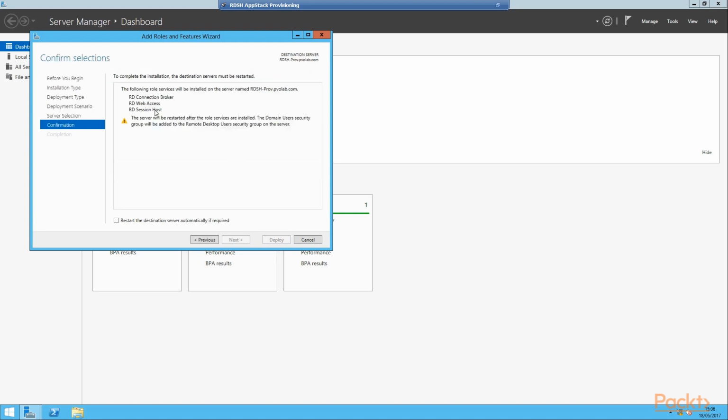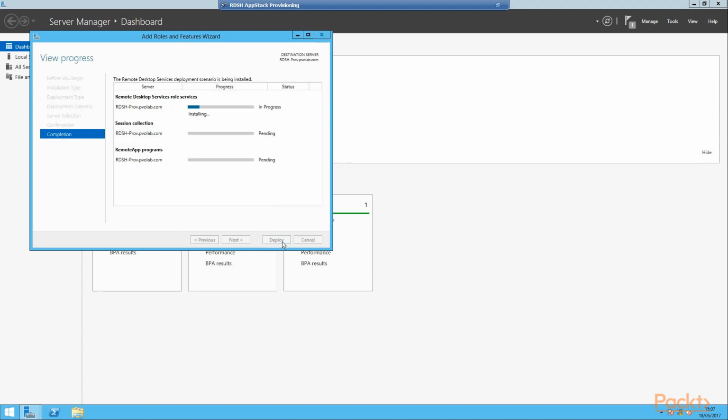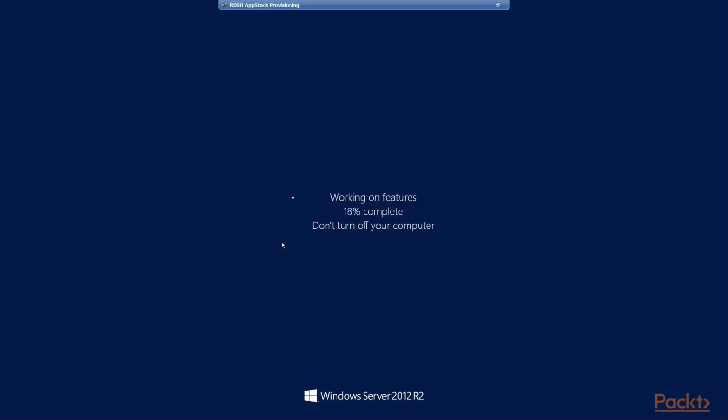Now we can see the confirmation page of what we're going to install. We're going to install a connection broker, RD Web Access, RD Session Host. And then we need to check the box for restart the destination server automatically if required. When you're ready, click the Deploy button. And then the server will now go ahead and install the remote desktop services onto this server.